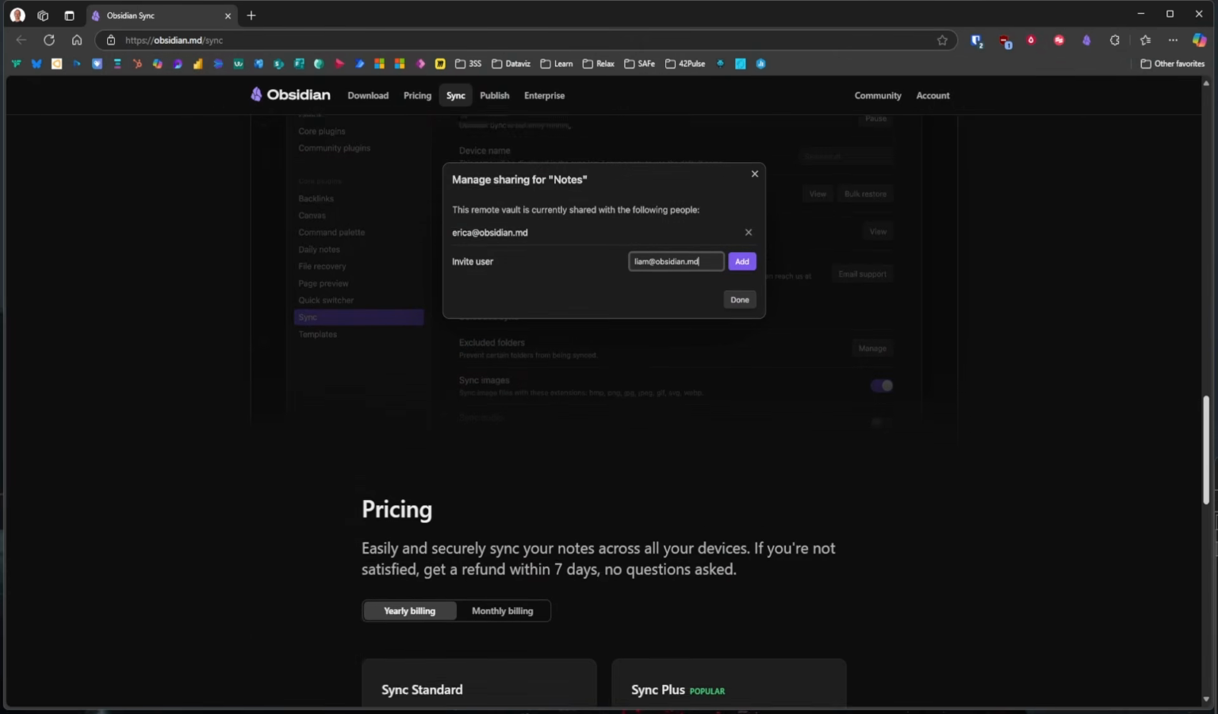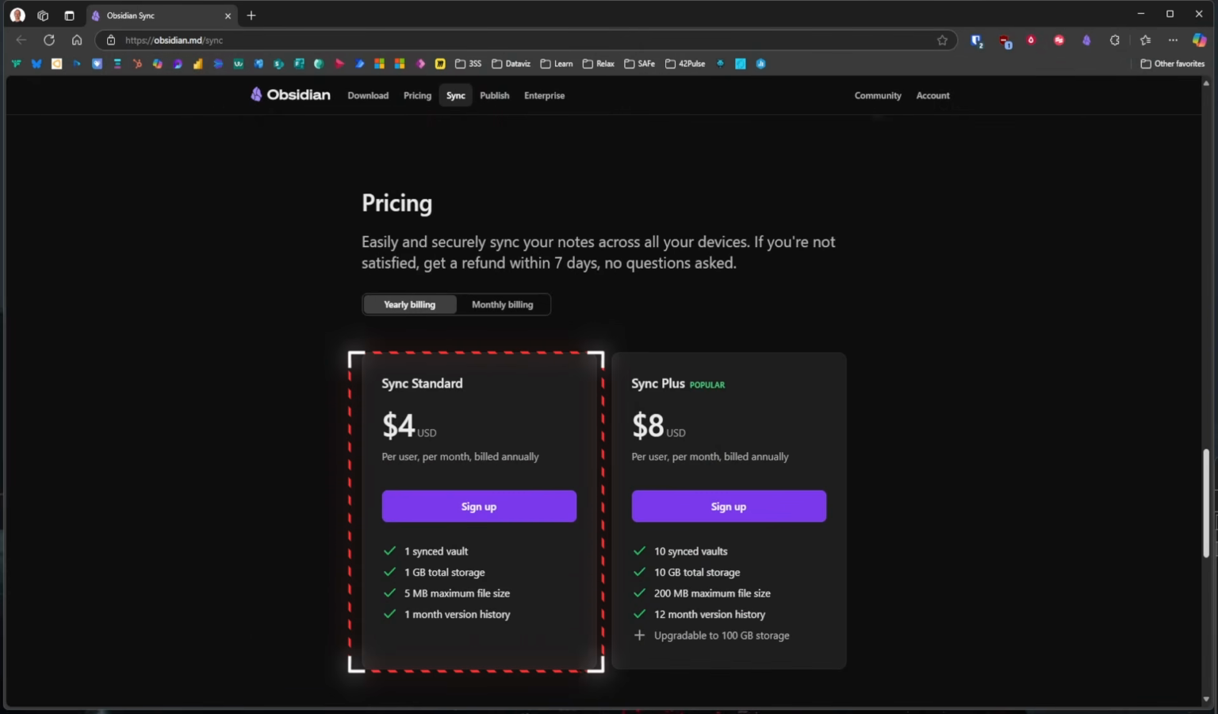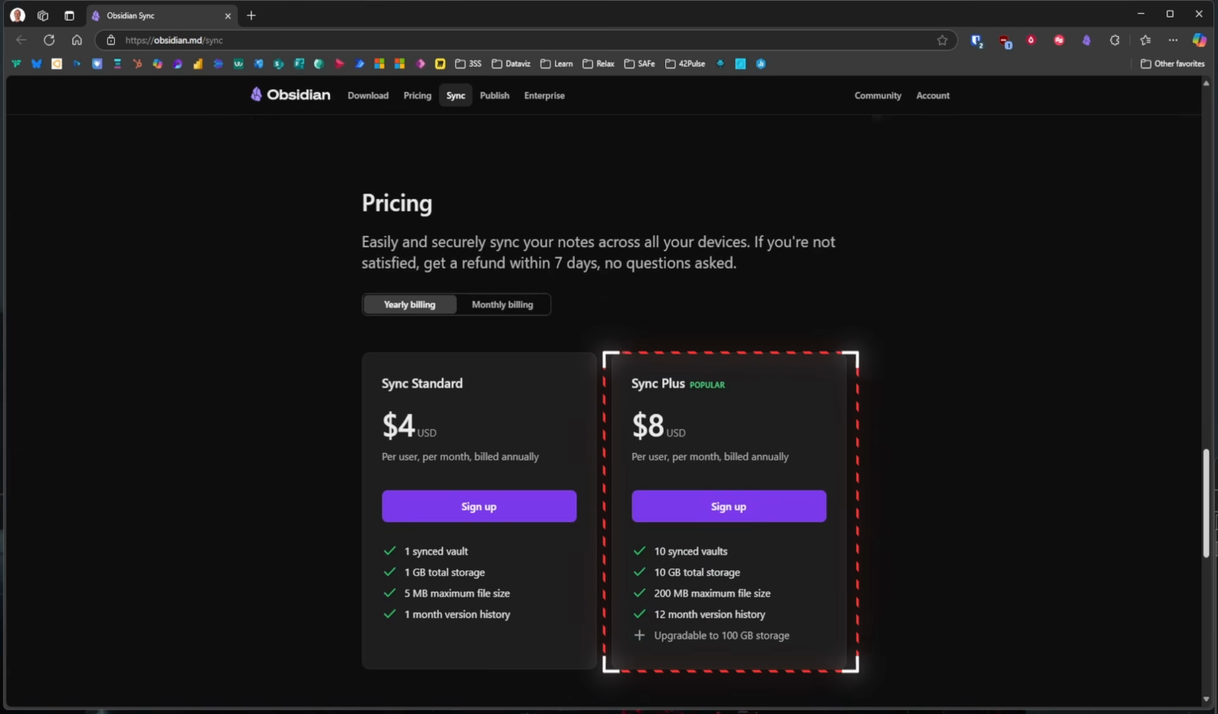While the pricing is very modest, starting at $4 per month for Sync Standard and going up to $8 per month for Sync Plus, this may still be too much for many of us. So, what can we do?